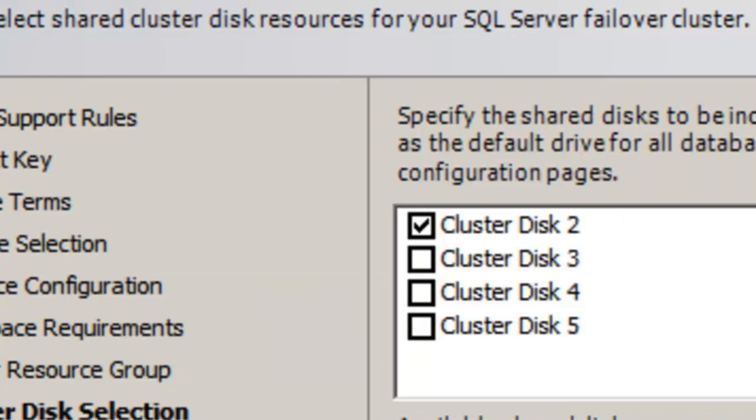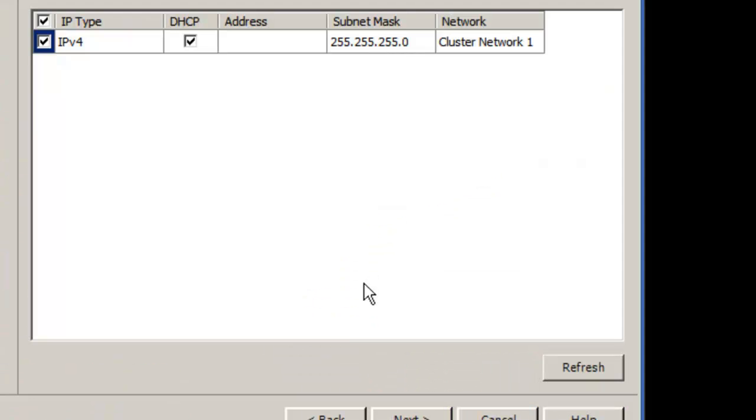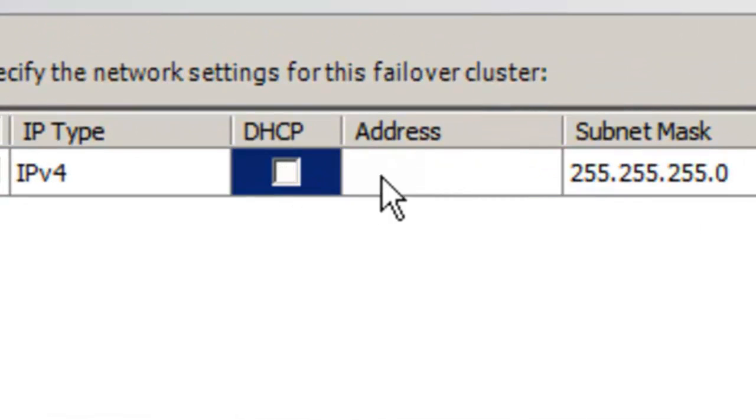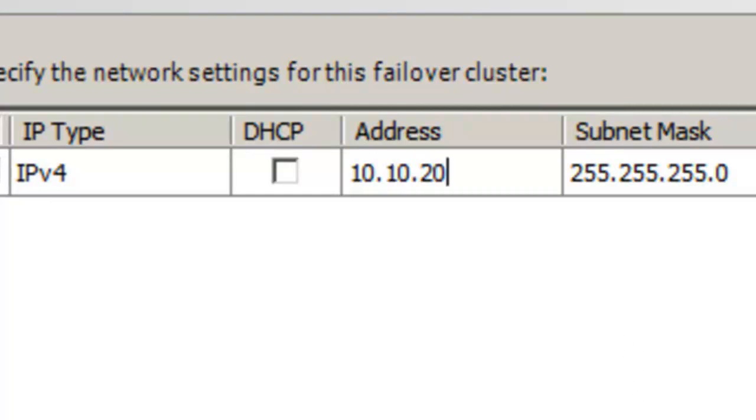Okay, here we're selecting the cluster disk number 2. You can see the first one's disappeared because that's being taken by the other service right now. And we're not doing DHCP, we're doing a static address. So we're going to type that in here, 10.10.20.55.